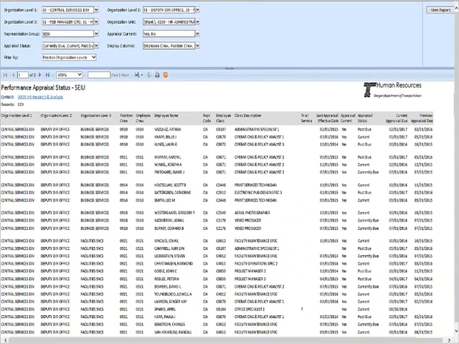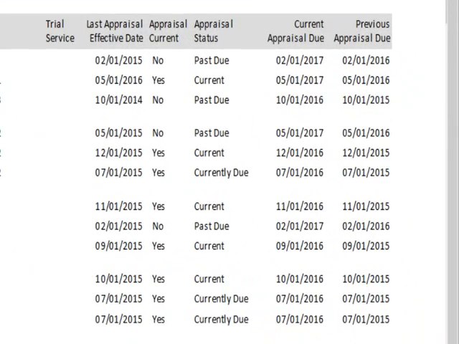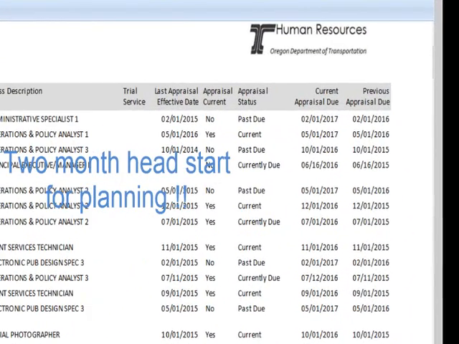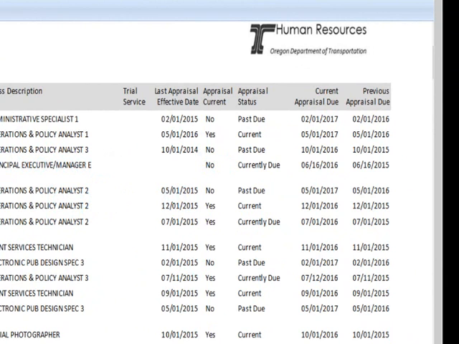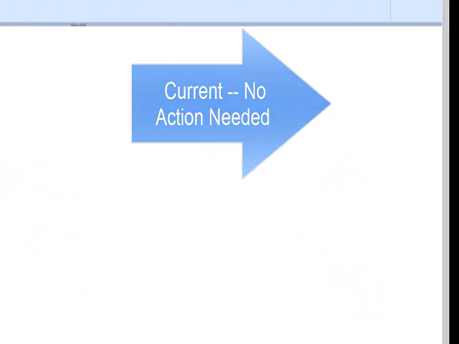Appraisal Status. There are a total of 3 appraisal statuses: past due, currently due, and current. Past due indicates the appraisal is not current and needs to be completed. The status of currently due simply means it's time to complete another performance appraisal. The currently due status will appear 2 months prior to the actual due date. This gives you a 2-month head start for planning. The status of current indicates no action is necessary. The most recent performance appraisal is complete, and congratulations, you are on track.